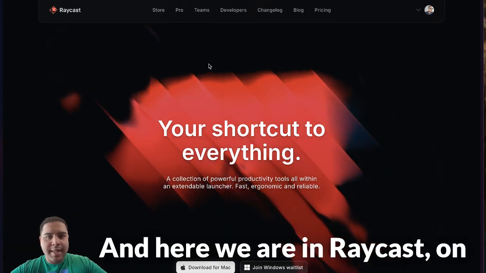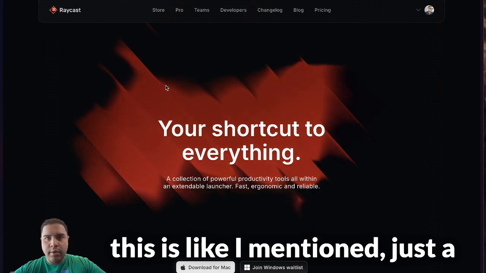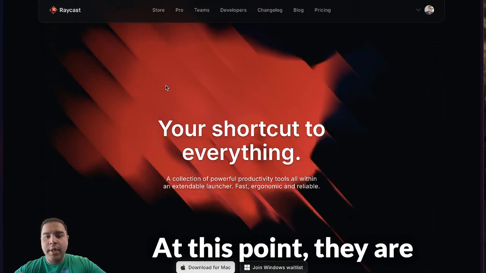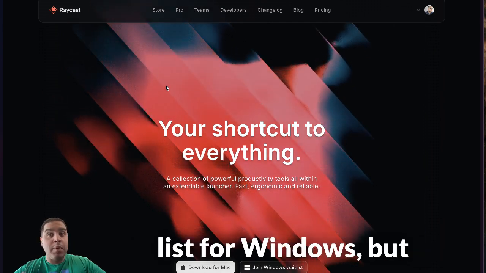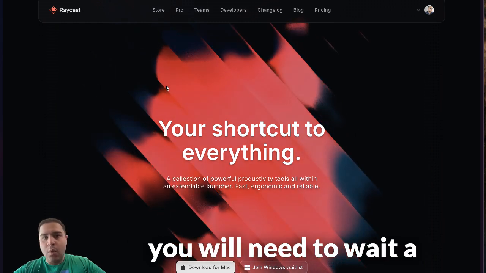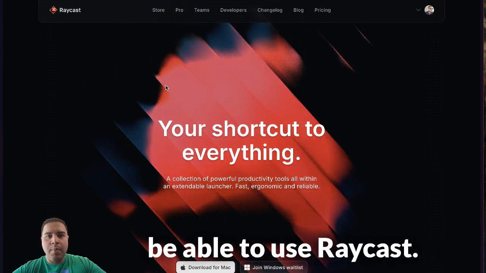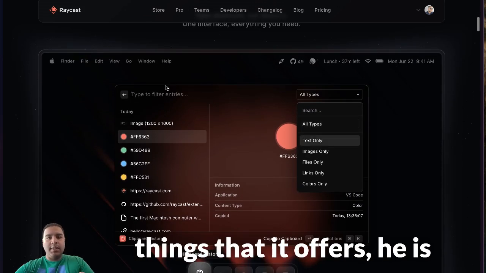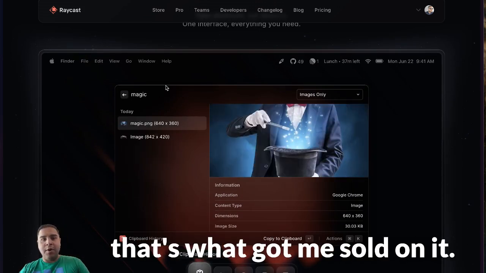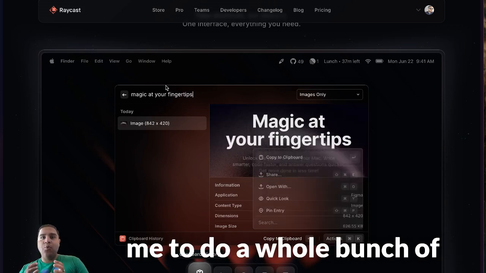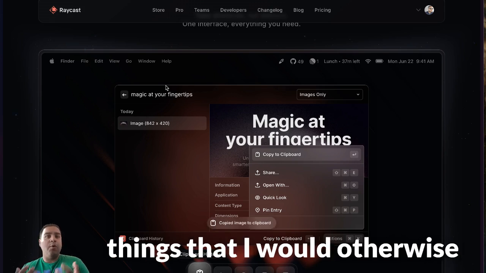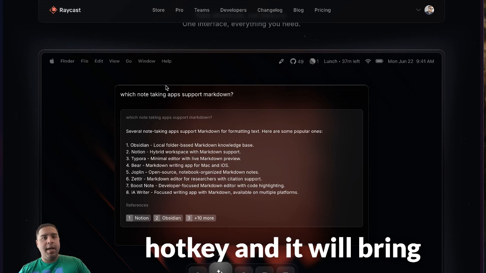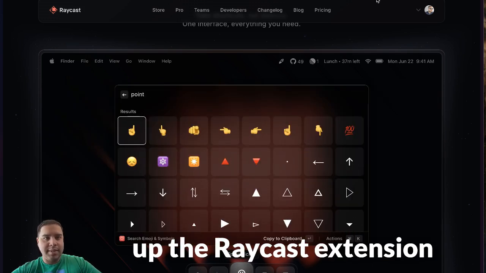And here we are in Raycast. This is, like I mentioned just a few moments ago, a desktop app specifically for Mac at this point. They are working on their wait list for Windows, but it's not available yet. If you're a Windows user, you will need to wait a little bit longer in order to be able to use Raycast. Now, some of the biggest things that it offers is extensions, and that's what got me sold on it. Because the extensions allow me to do a whole bunch of things that I would otherwise have to do manually before. So I will click my hotkey and it will bring up a Raycast extension.